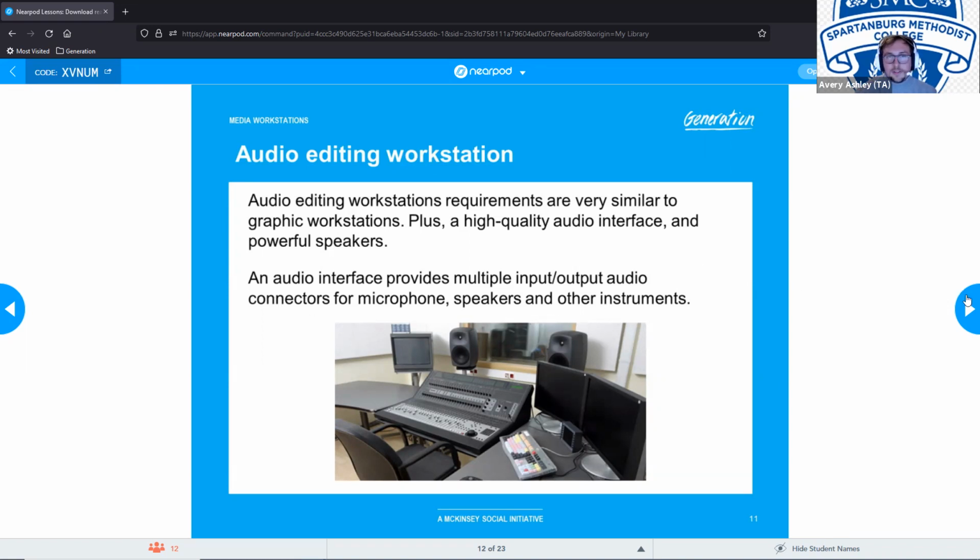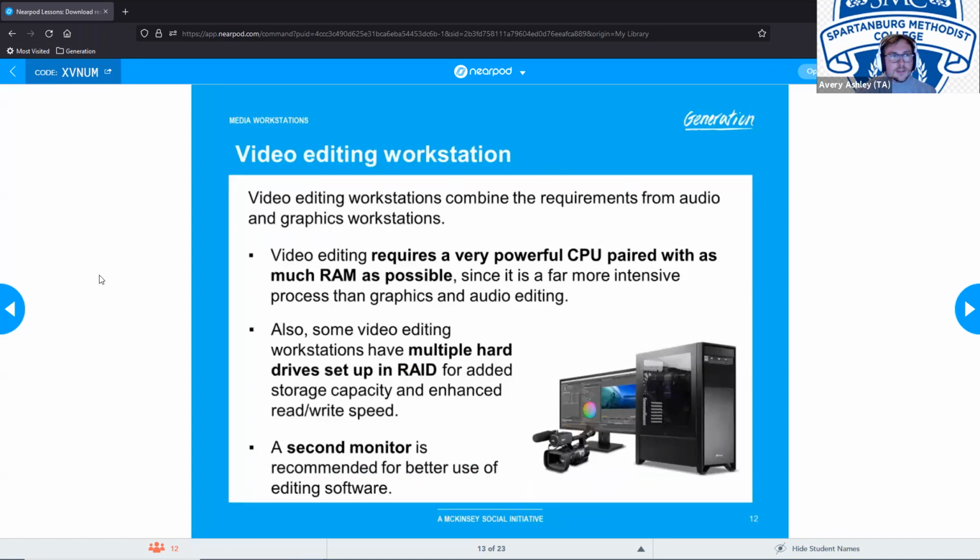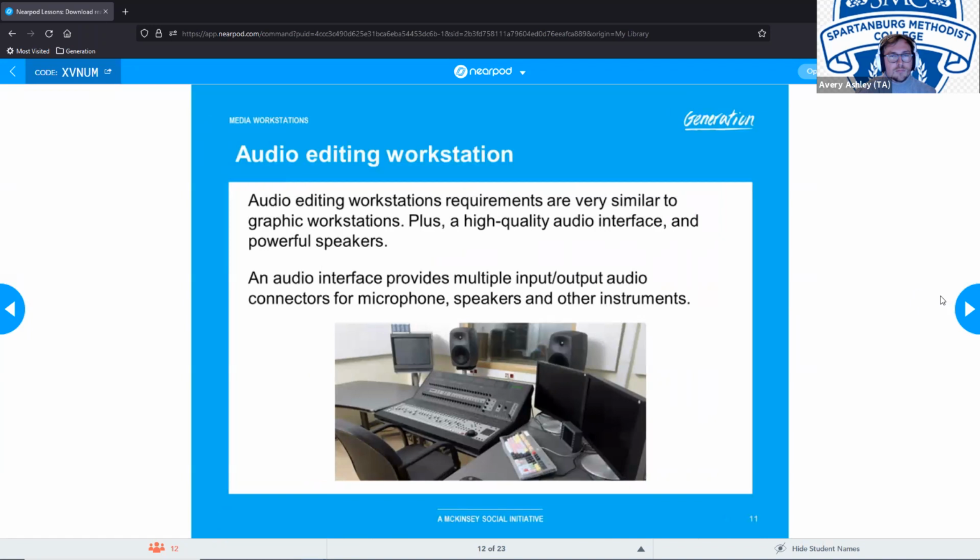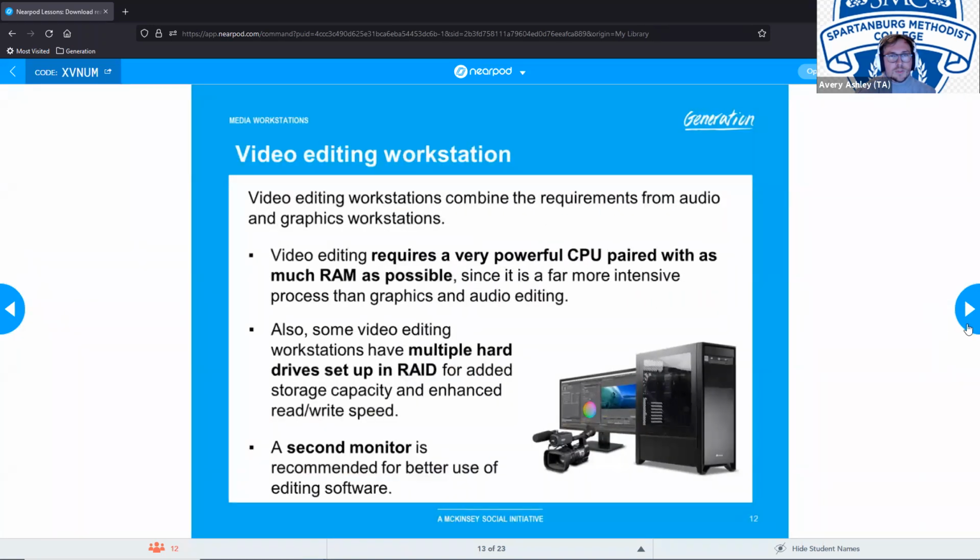That being said, it'll look similar to what you'll be using for a video editing workstation, which in this case, you're editing videos instead of just audio. Video editing workstations combine the requirements of the audio and graphic workstation, where video editing requires a very powerful CPU paired with as much RAM as possible, since it's a far more intensive process than graphics and audio editing.